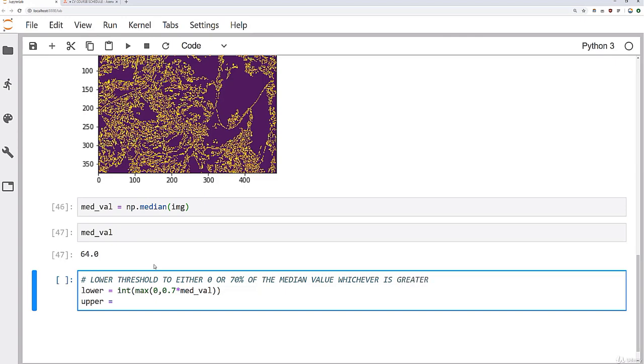So 0 right now, that's our floor. If this value, 70% times the median value, happens to be a little higher, then we'll go ahead and choose that one, and that sets our lower threshold.